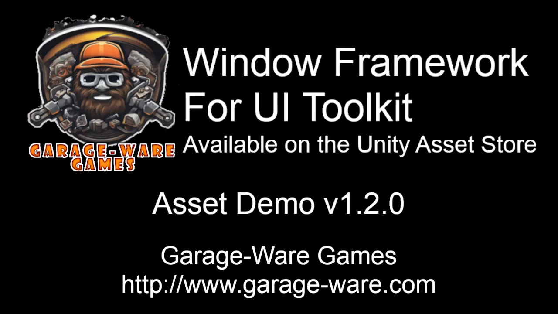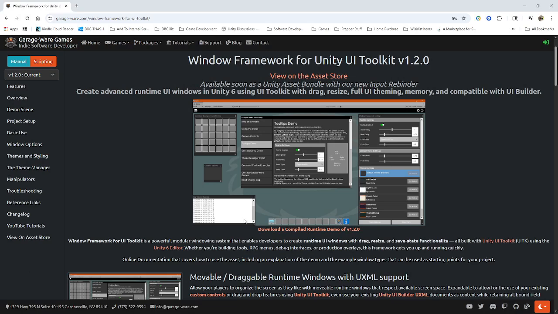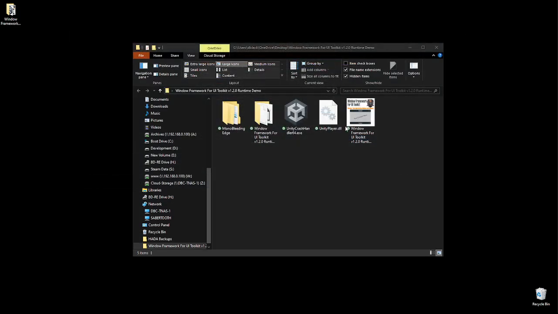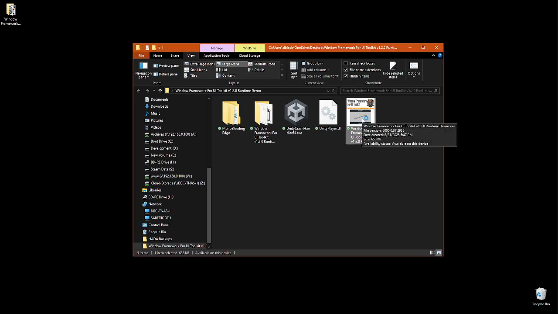Hello, this is the asset demo for the window framework for UI Toolkit from Garage-Ware Games, version 1.2.0. New in this version, we have created a compiled runtime demo of the same demo that's included with the asset, but this one you can download and try before purchase and check it out. I'm going to launch that up here. Once you download it, it's a zip file just containing a typical build. We're going to launch that up.